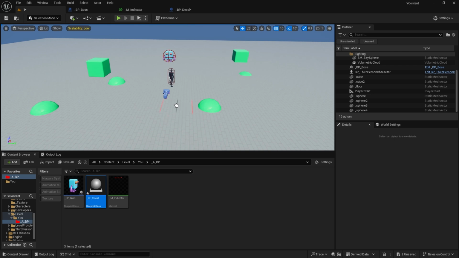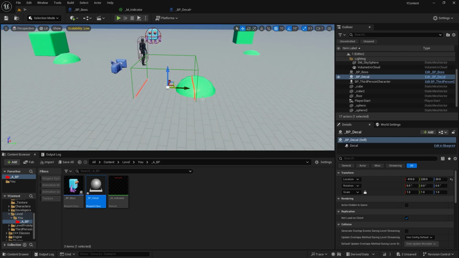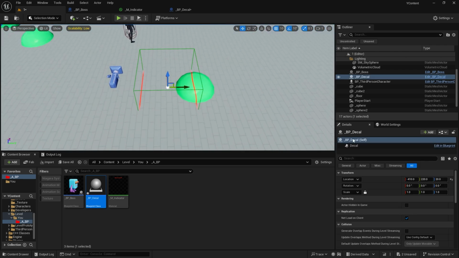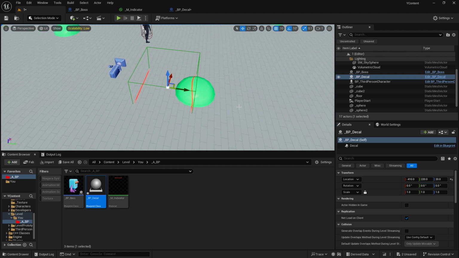Here's something to watch out for. If the decal looks weird, just rotate Y to -90 degrees. This ensures it aligns properly since decals project along their x-axis by default.